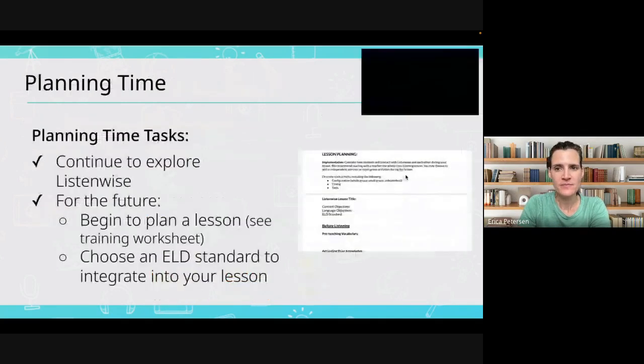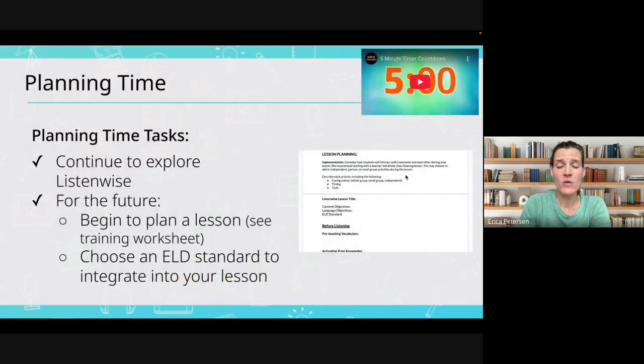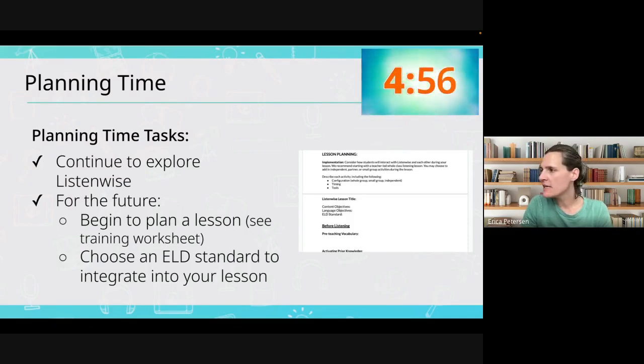So 5 more minutes on the clock to wrap up. In that worksheet that I gave you the link to on the second page, I believe there's a lesson planning option where you can then go through before, during, after. What are your goals? What are the standards? So you can do that if you're ready to do some lesson planning or just continue to explore Listenwise, find stories, do whatever you need to do. But we'll start the timer for 5 minutes. And then after that, I'll give you the link to the feedback link for your district, and then we'll wrap up.